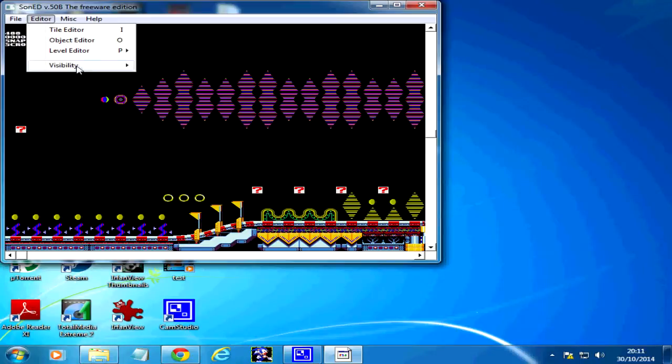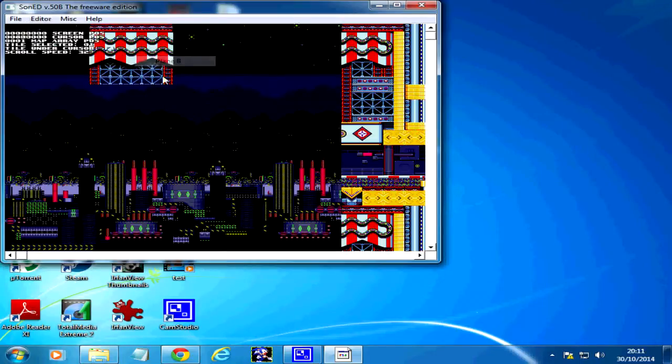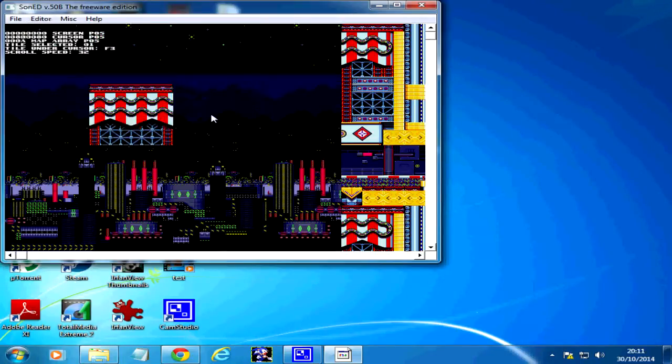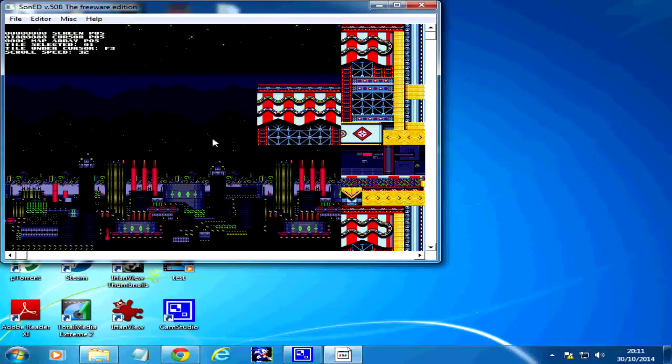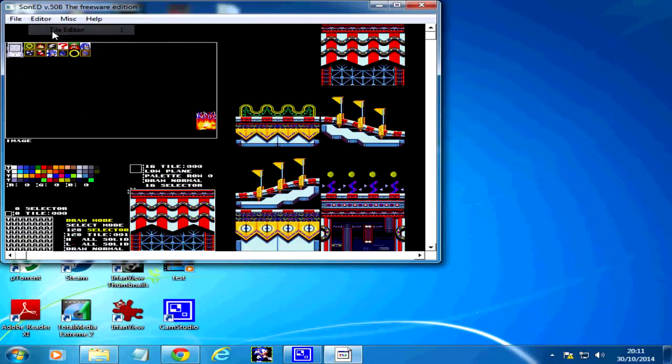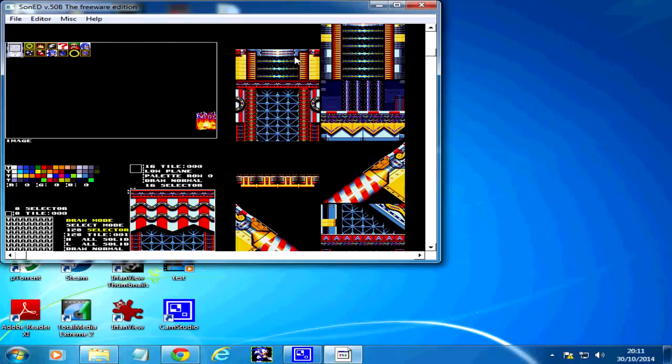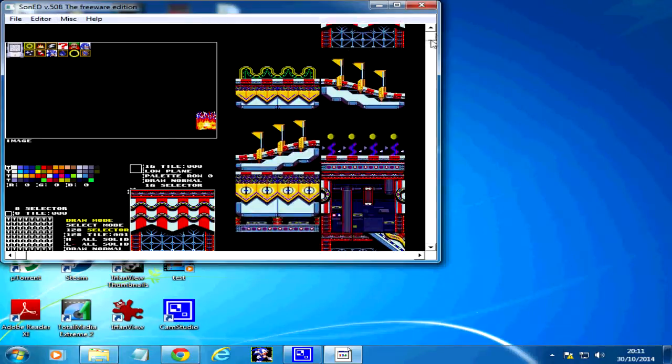So if you want to go to plane B, this is pretty much what it is. Now we want the background, but the first thing we need to do is delete.